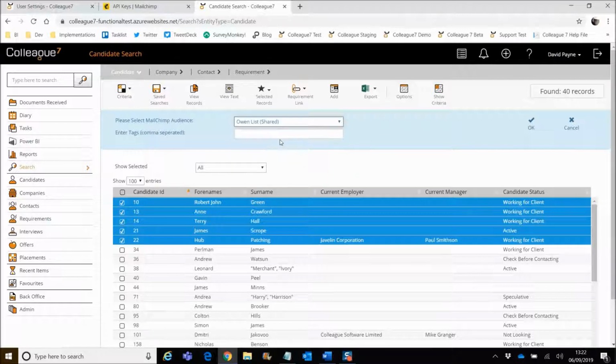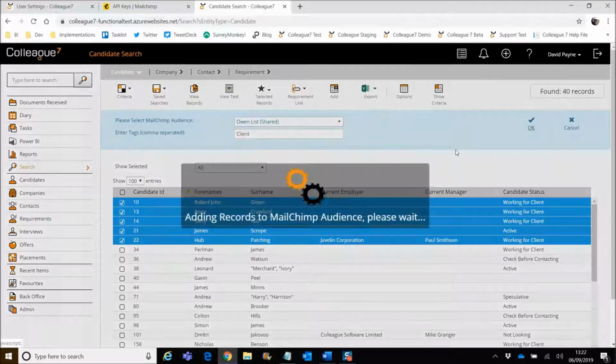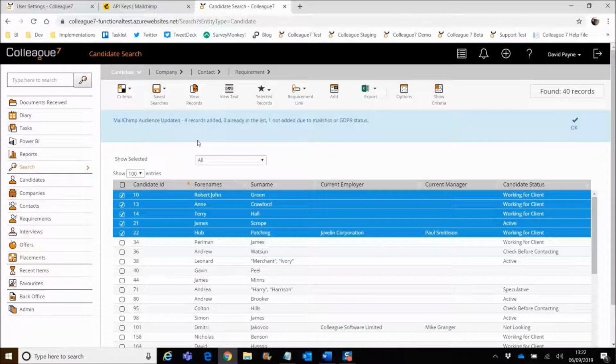From there, essentially, you would select your required MailChimp audience. You give it a tag if you want to. The use of tags is now the common denominator in how you would separate or categorize contacts within lists in MailChimp. So we can put in there, we'll just call that client as an example tag, hit OK, and then essentially what it does is it adds the selected records over to MailChimp.